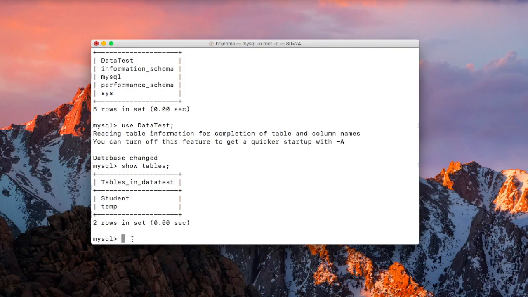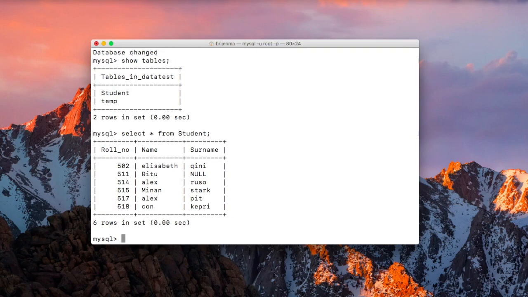So now we want to see the structure of the student table. Let us first fire a select query. Select star from student. As you can see, first we have roll number, then name, and then surname, in which roll number is our primary key.